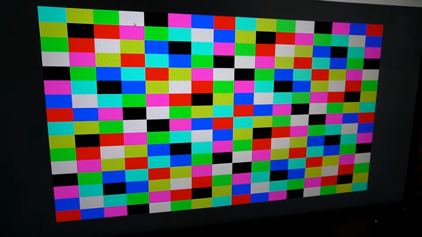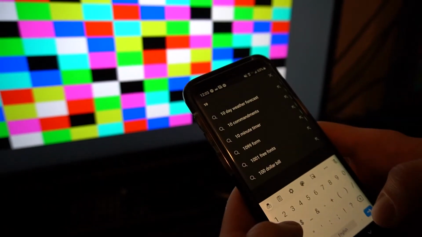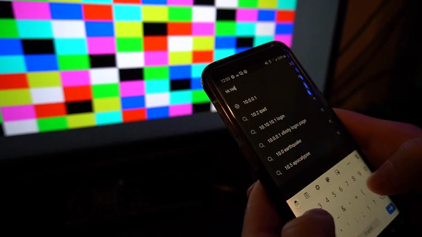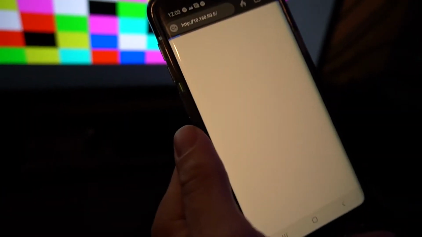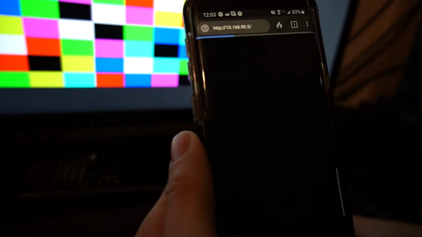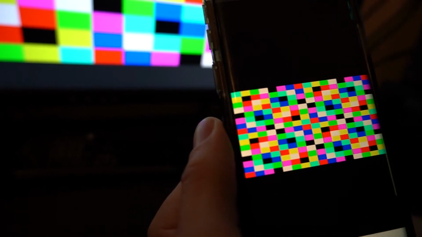In addition to that, I can also, on my phone, go into the IP address of the ZYBO board. And I'll be able to get the video test pattern generator output on this as well.